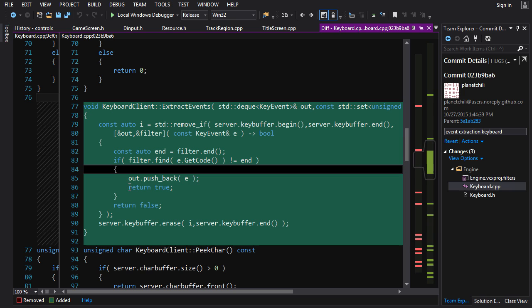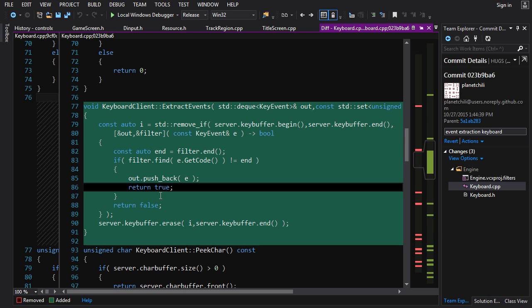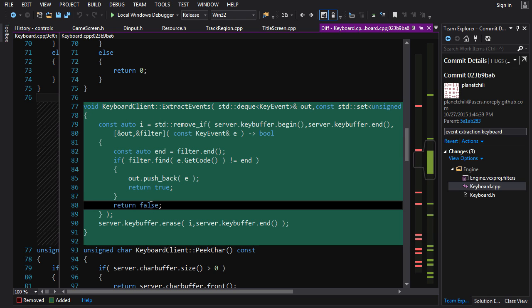If it exists, we push the event into the output deque. And then we return true, telling remove_if to remove it from the deque in the keyboard. Otherwise, we return false, saying that we weren't interested in it, leave it in the queue.